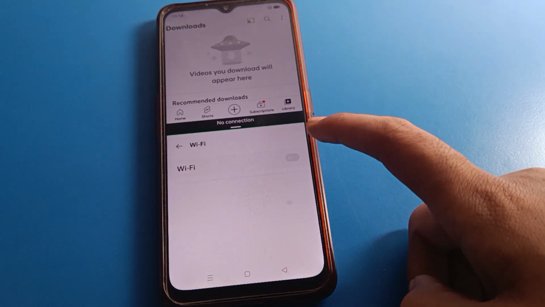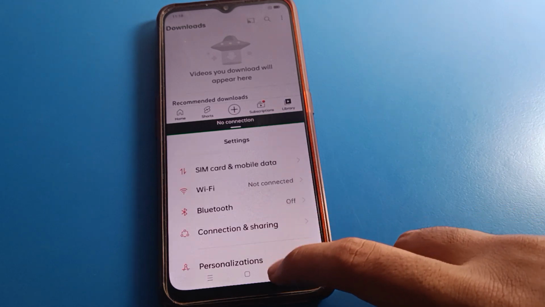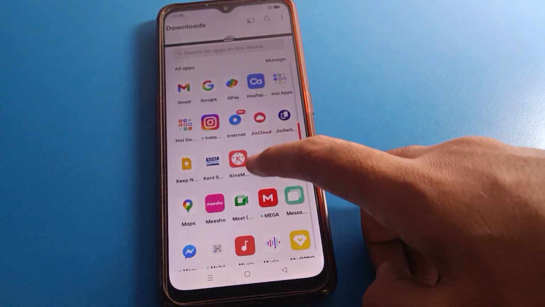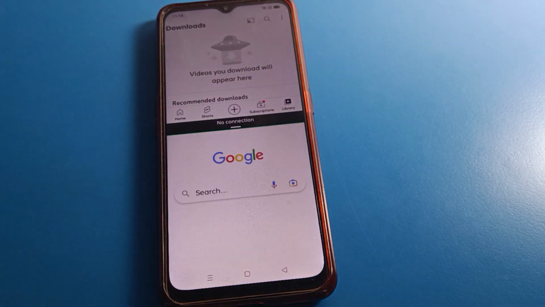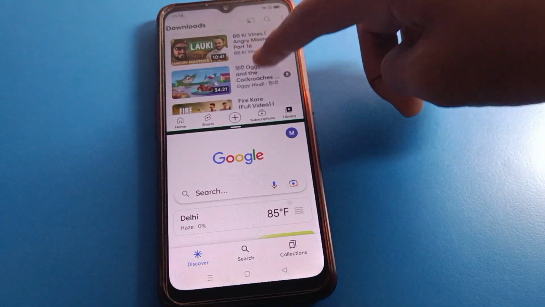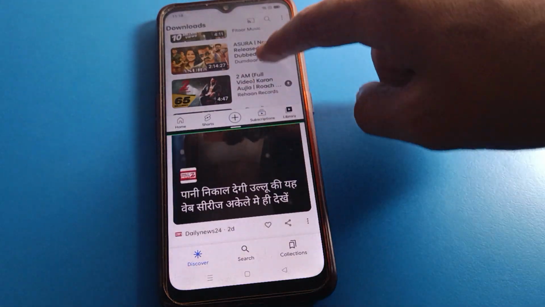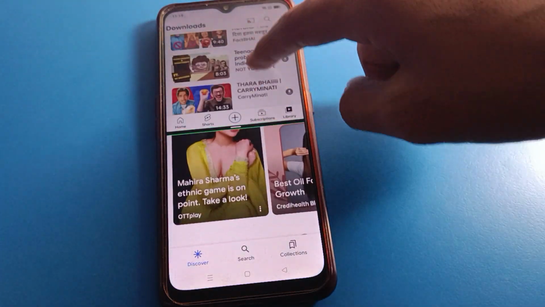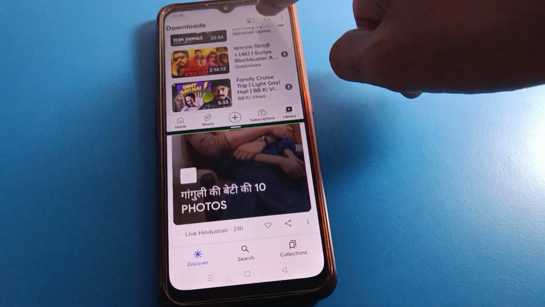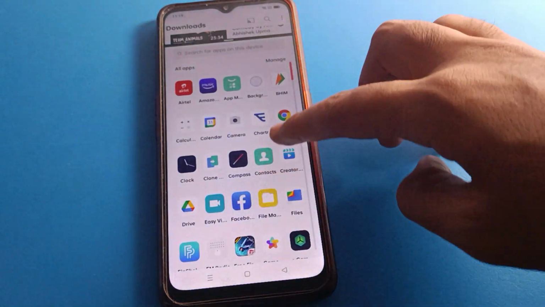So friends, I will connect to a Wi-Fi network. After connecting Wi-Fi, now with the YouTube app, we will use the Google app. So like that, friends, you can use two screens, the Google app screen and the YouTube app screen. And if you don't want to use the Google app, you can remove it and add a new app.